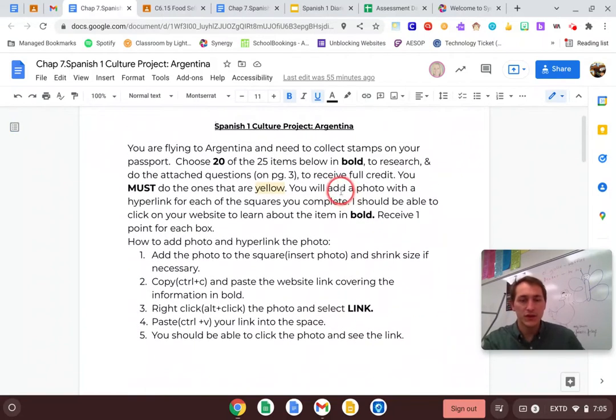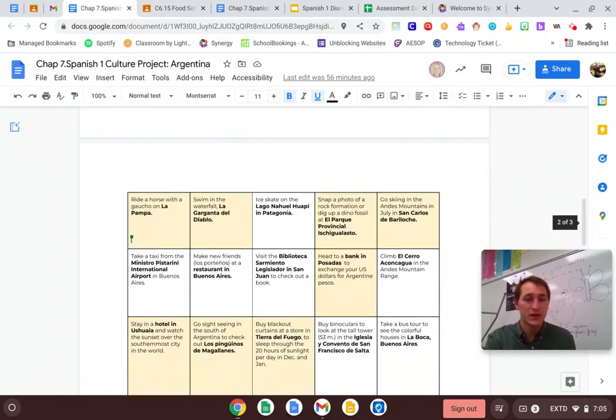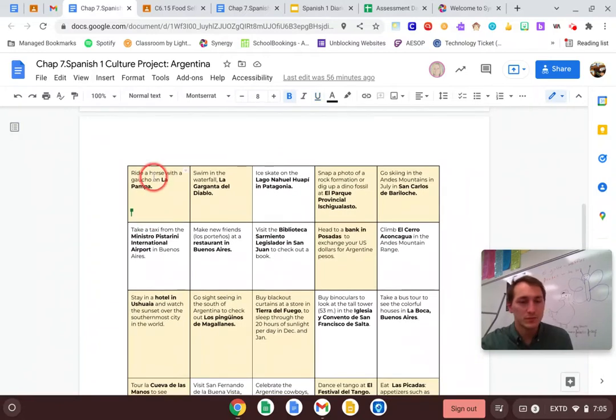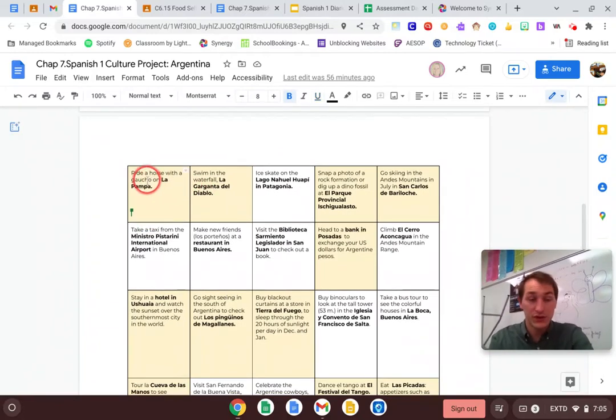All right. So what you're going to do is you're going to look up a photo of these things, and you're going to hyperlink the photo with a link explaining about this place or this thing in Argentina. I should be able to click on the image and see the link, and then follow the link to read about the things in your pasaporte. So let's do an example. Okay, so the first thing you have to do, we're going to do all the yellow ones. Ride a horse with a gaucho on La Pampa.